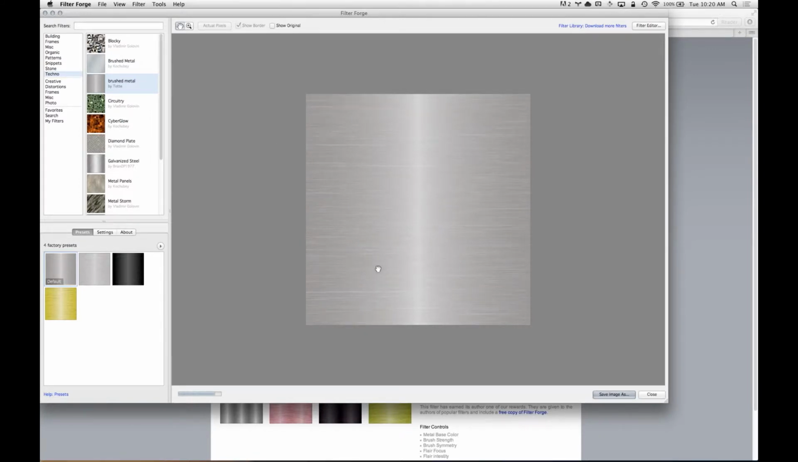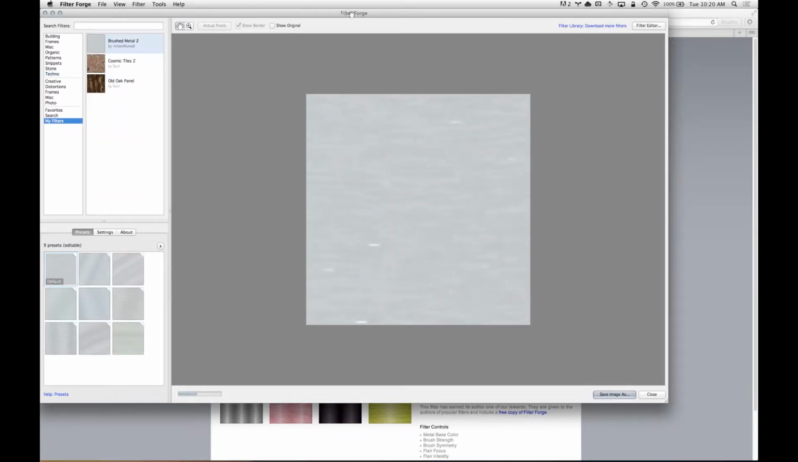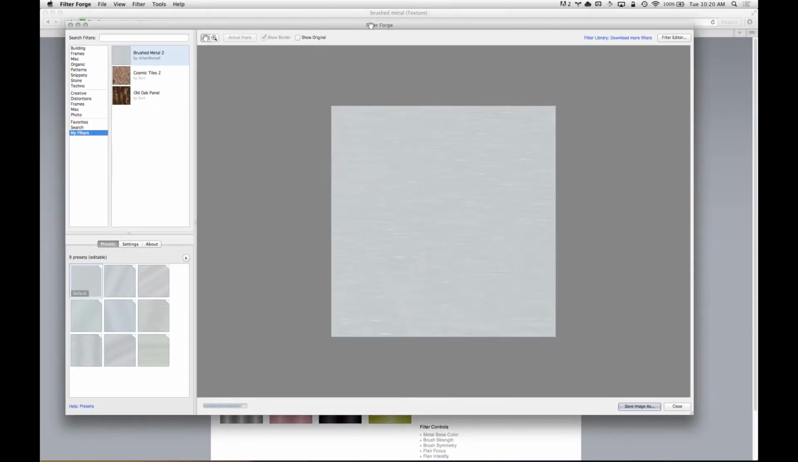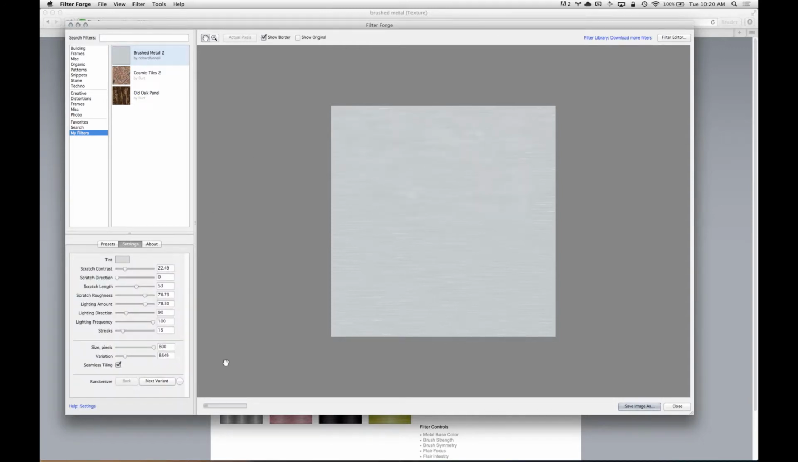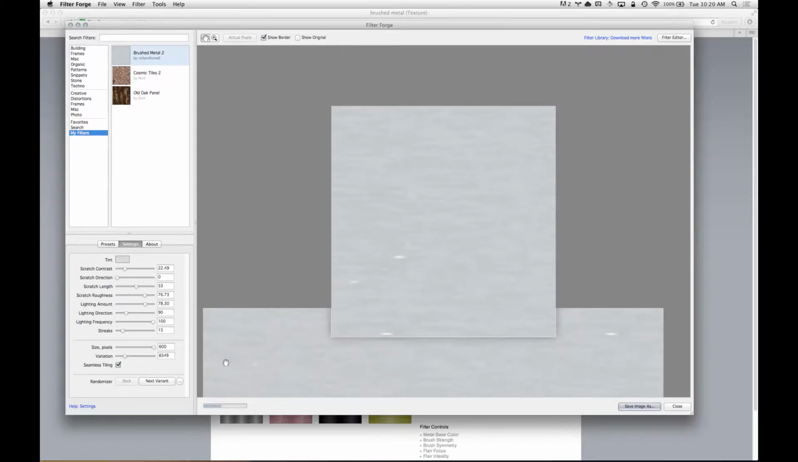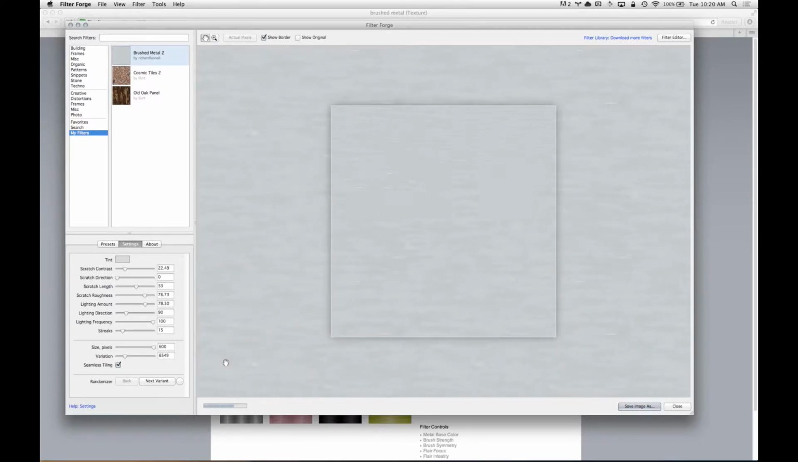So I've got mine saved. This will render in real time and give you an idea of what that texture will look like. But I use this to actually make this brushed metal here. All it is is a pattern that is going to seamlessly tile, and it's going to be a random collection of scratches so that we can apply those as a texture to our material.